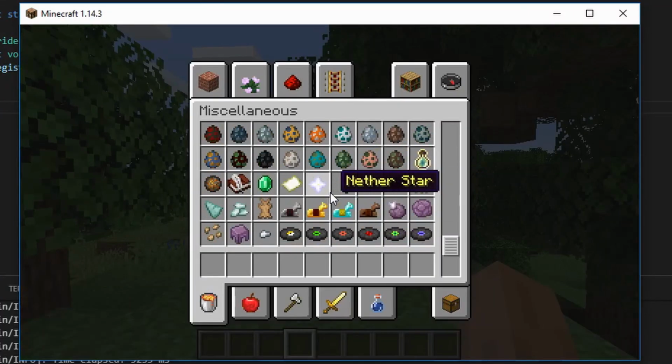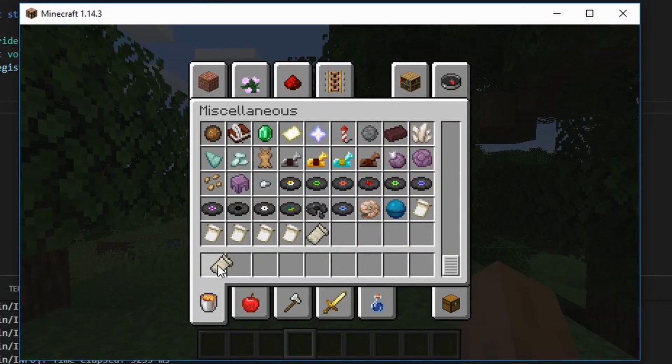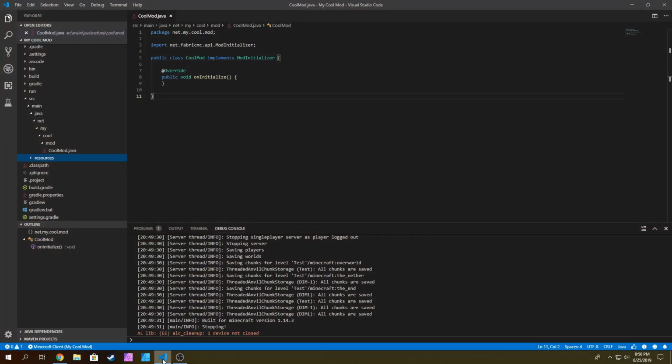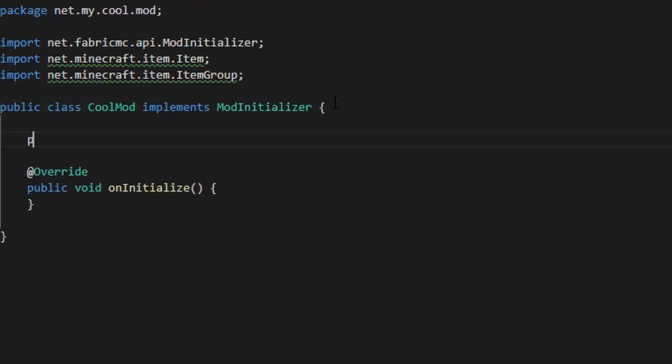In this video, we will make this awesome fabric item that plays a sound when you right-click. Let's begin. Open your development environment for your mod. If you don't have one yet, watch the video in the eye icon or click the link in the description. Adding a basic item in fabric is super easy.